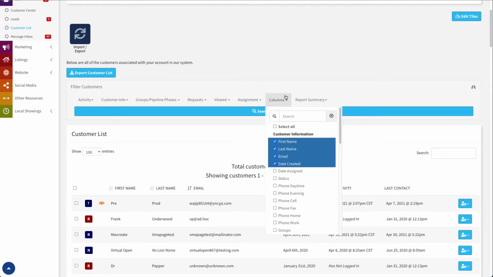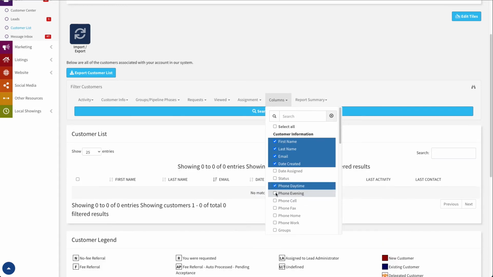Now the next option we have here is columns. So this determines what columns appear in the actual customer list down here. These are all the default columns, but I can add and remove those as I choose. So that is what this is for. If I do add more columns, then it's capable of showing me. You can see how it stacks them out there.